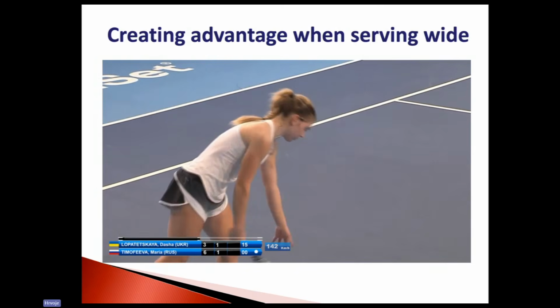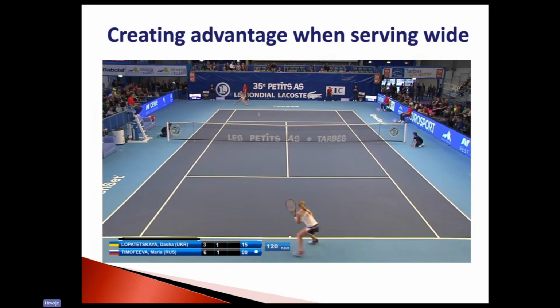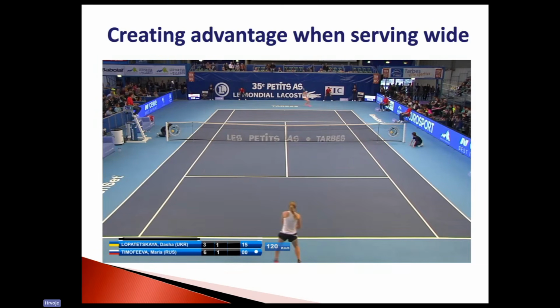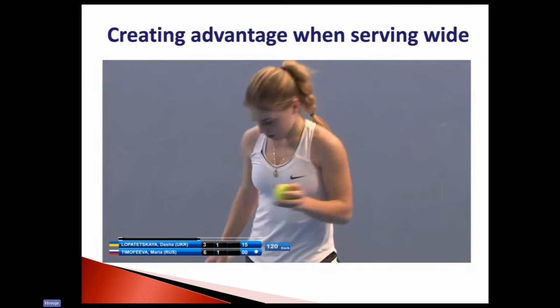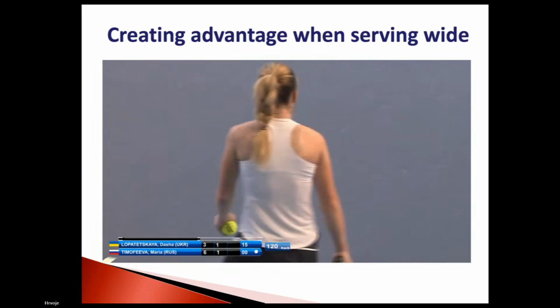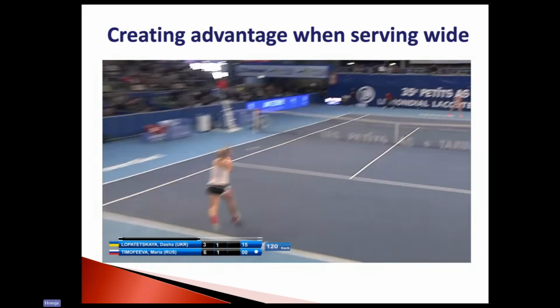Creating advantage with the first serve is also very important. You see here, wide serve, changing side to make the opponent run and extend the pressure and finish the point. But here what is also very important, let's see this point one more time. Finish.